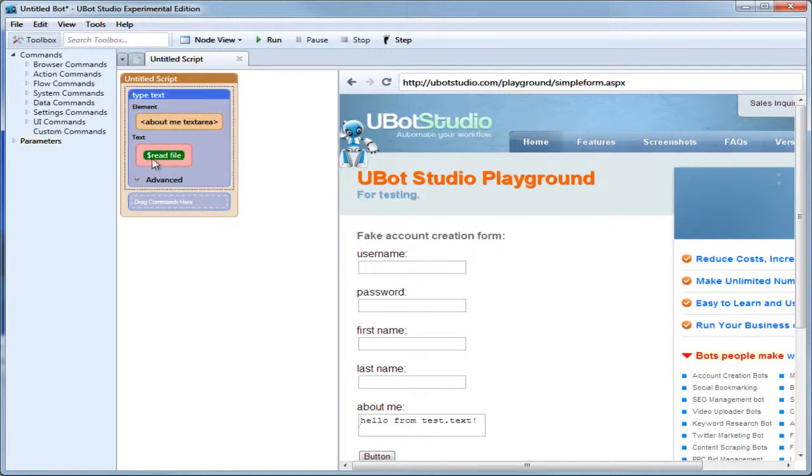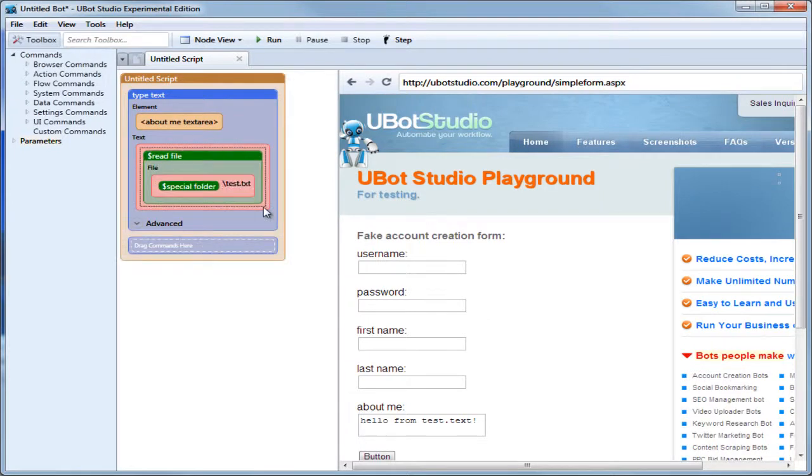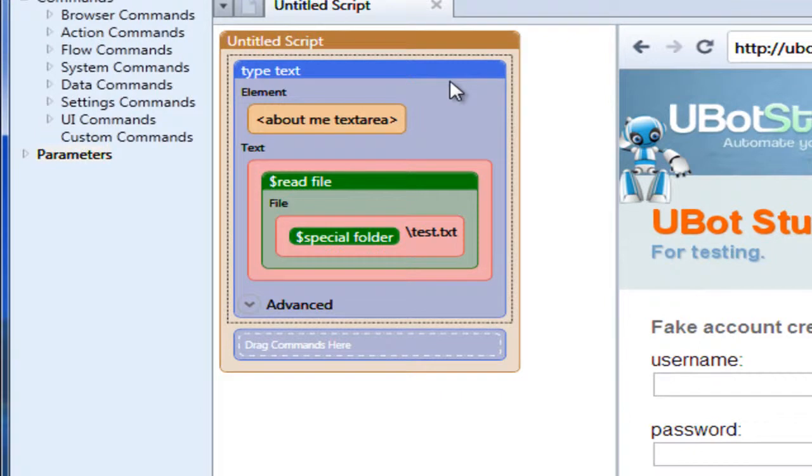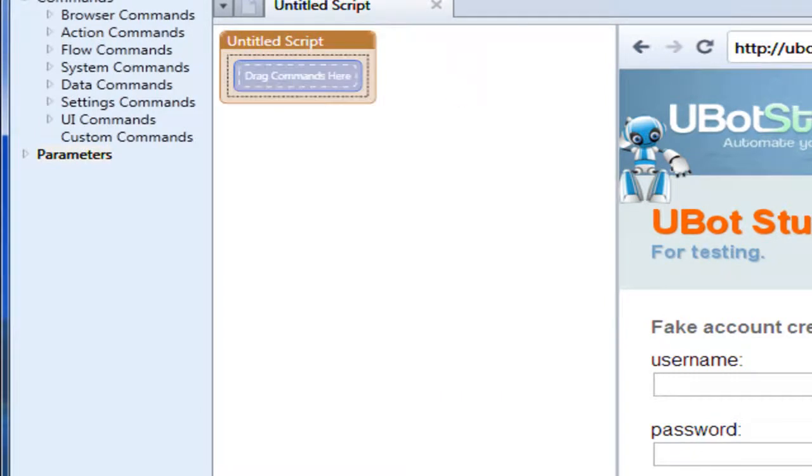Now you see over here that it only shows the read file function. If I double click this, then it expands and I can see everything else inside of it. Now there are a lot of functions and we don't have time to go over them all, but there's one more thing I'd like to show you.